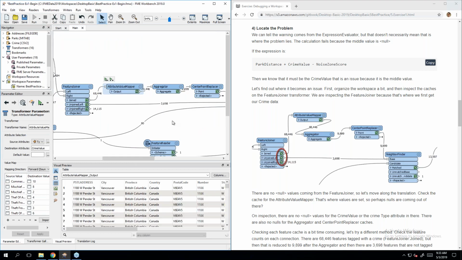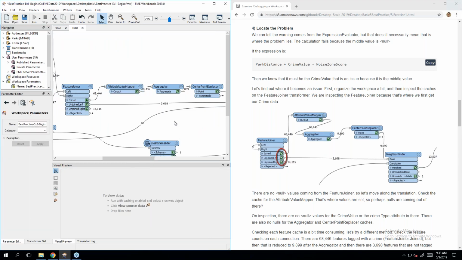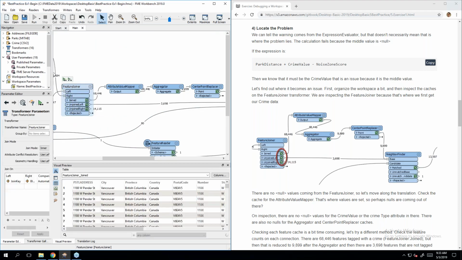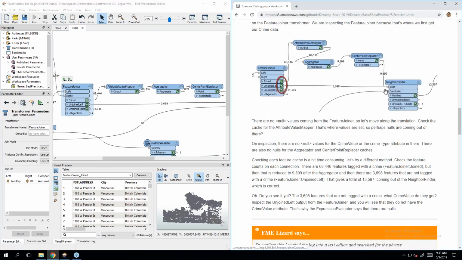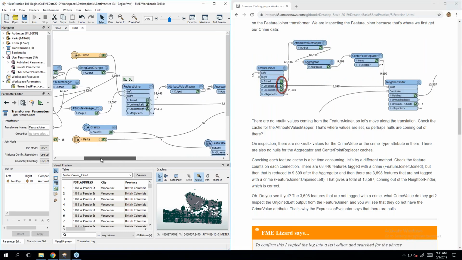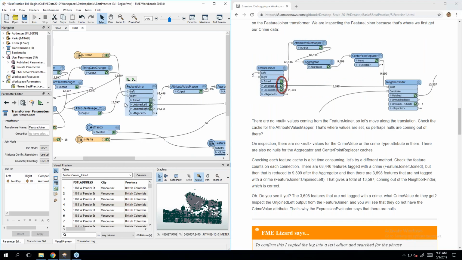So let's find out where this null value for crime value might be coming from. A good place to start would be looking at these feature caches for the feature joiner. So I'm just going to click the feature joiner. So everyone should do that. Click the feature joiner and all of your caches will be loaded. This is where we're first getting our crime data. As you can see, we're reading crime data in here on the right.